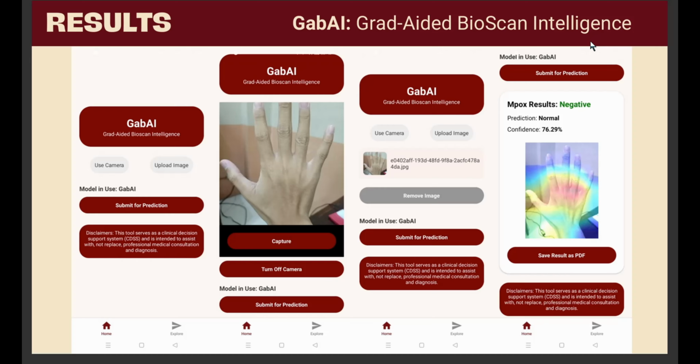So the mobile app has two main sections, the Home and Explore tabs. In the Home tab, users can upload an image or take one with the camera, then view the predicted class and confidence score, then see the Grad-CAM heat map for visual explanation, and save results as a PDF including the outputs. And a disclaimer clarifies that this tool is for decision support and not a substitute for medical advice.